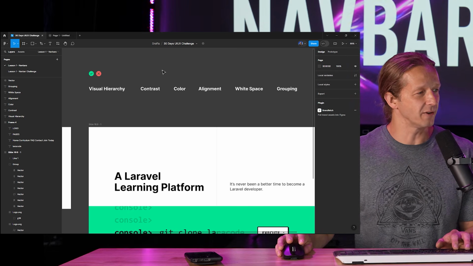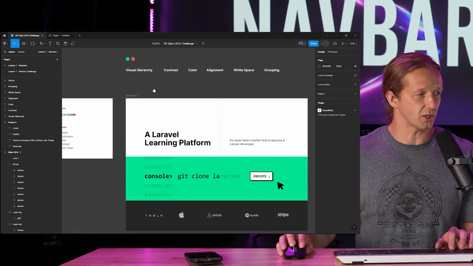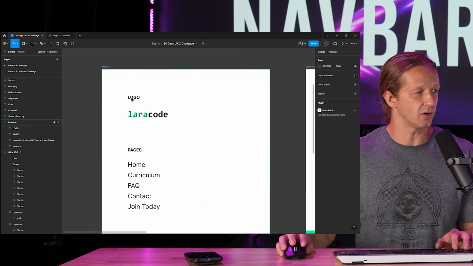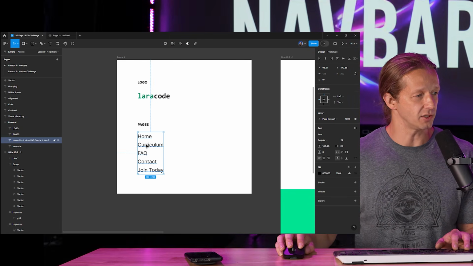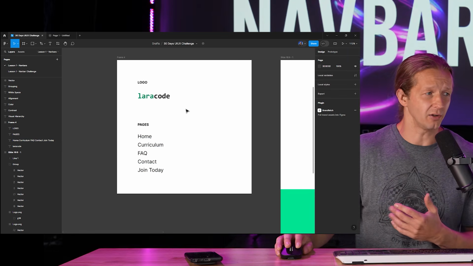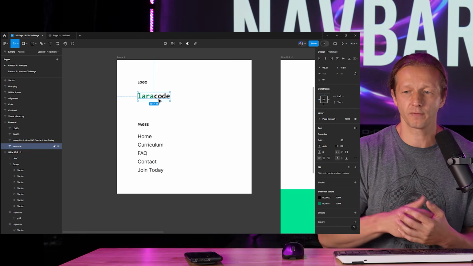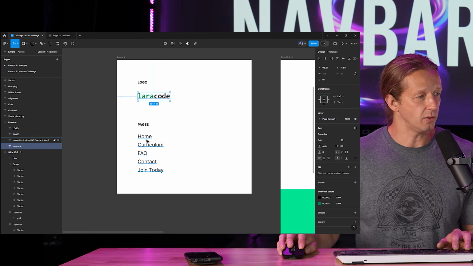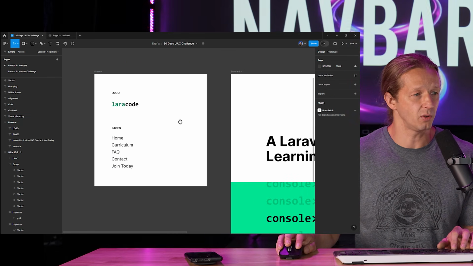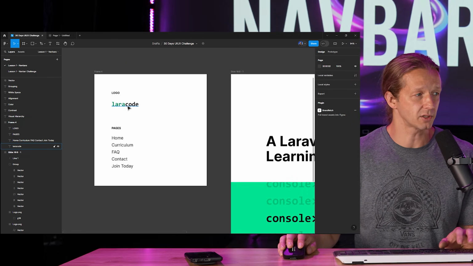So I'm going to back up here, and let's get started. Right here, you can see we have a logo called Laracode, and then we have pages. These are not really styled except for the logo. Typically, if you're working for a client, they'll provide you with the logo asset. And the first thing, like I said, that we want to do is place this over here.